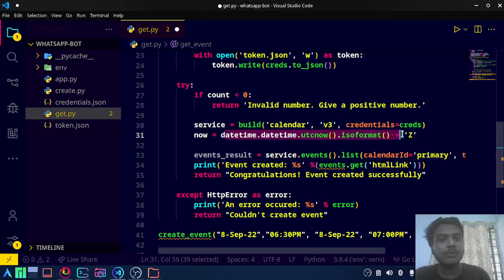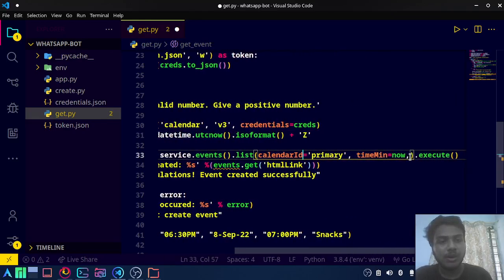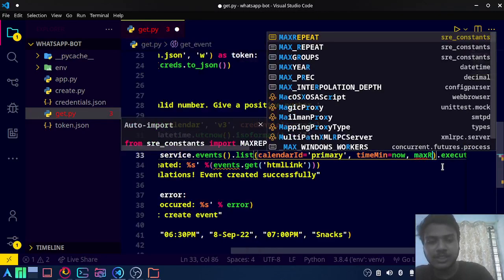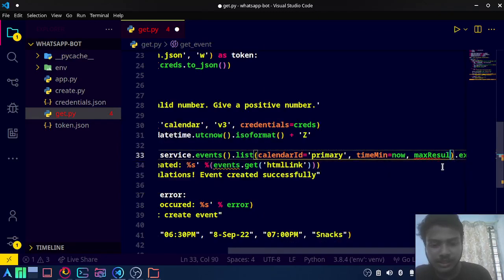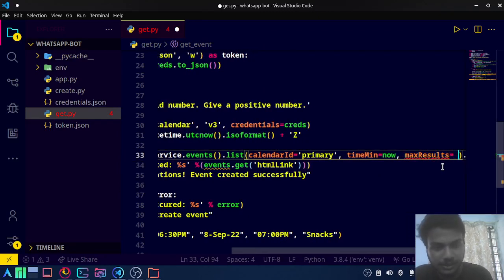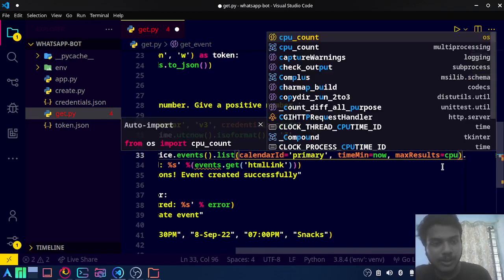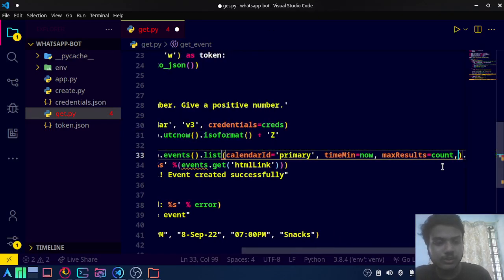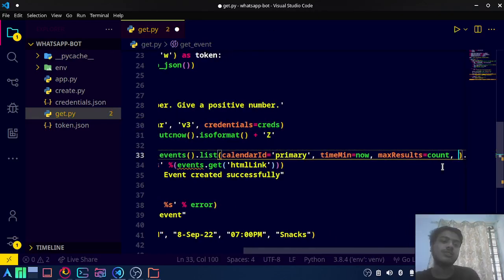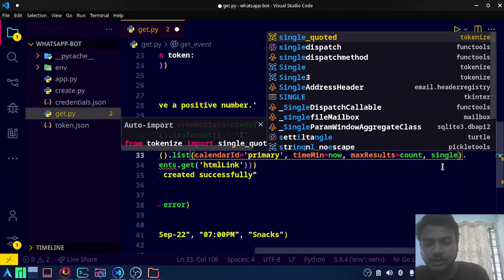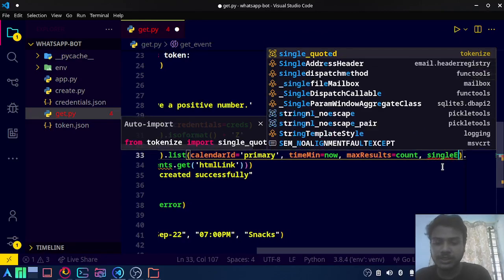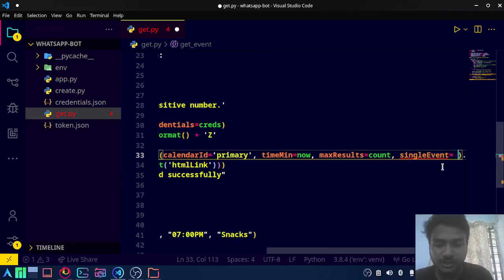From the current time to infinite time, how many events will exist. So timeMin. maxResults is going to be count. maxResults equals count. By default it is 10. If the user forgets to give the count, so by default it will be 10. singleEvents equals true, because we need to permit single events, because they are not double events. singleEvents equals true.